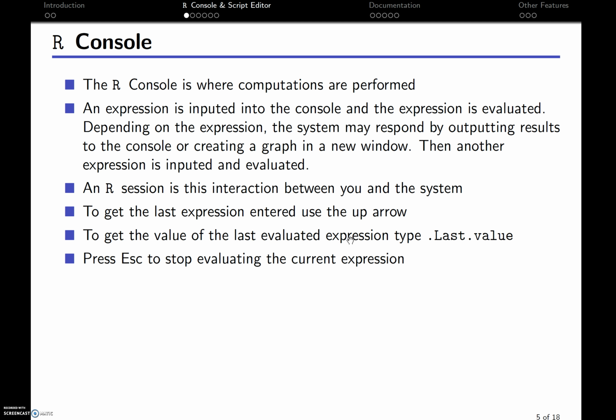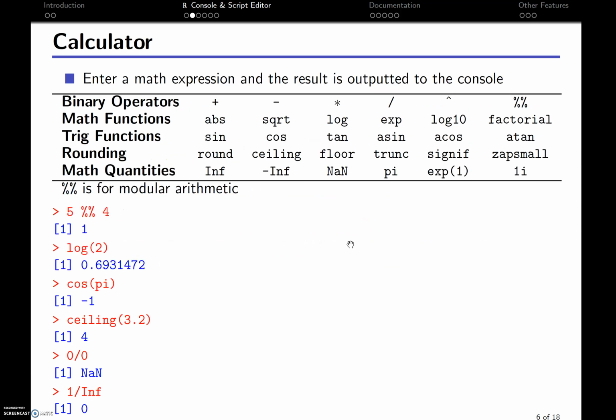To get the value of the last evaluated expression, you just type .Last.value. That's really useful when you're doing long computations on the console, which I don't recommend doing in general, but sometimes you do. You can always press escape if you find yourself in a function that keeps spinning and you realize you do not want to run it in the console.